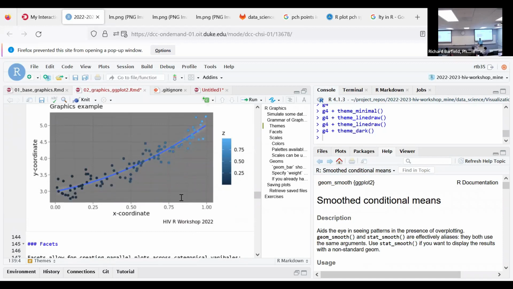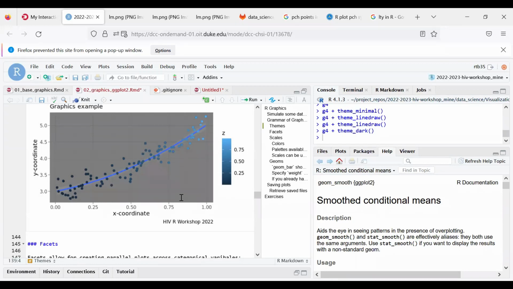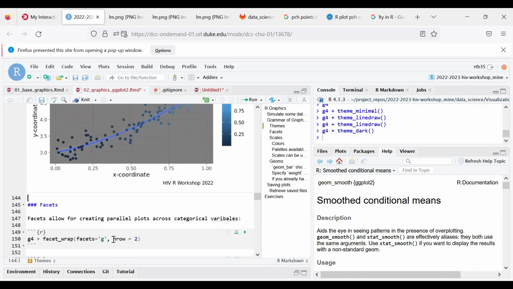And then there's other ones as well, and there's packages where people write different themes. There's some like theme publication that you could use, because some journals don't like the grayscale background. Or some journals charge for color, even though I don't think any of them print anymore. So there's different things you can play with, like grayscale, to get around that. Okay.